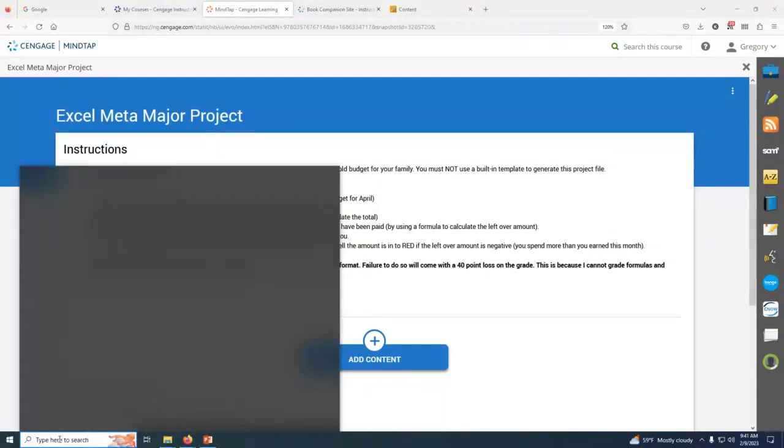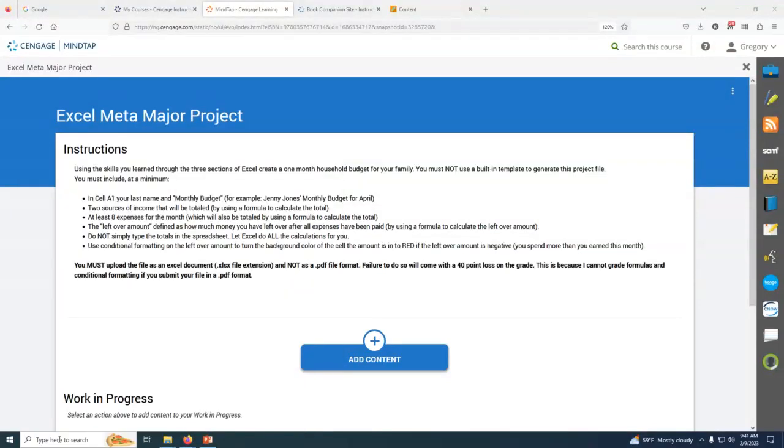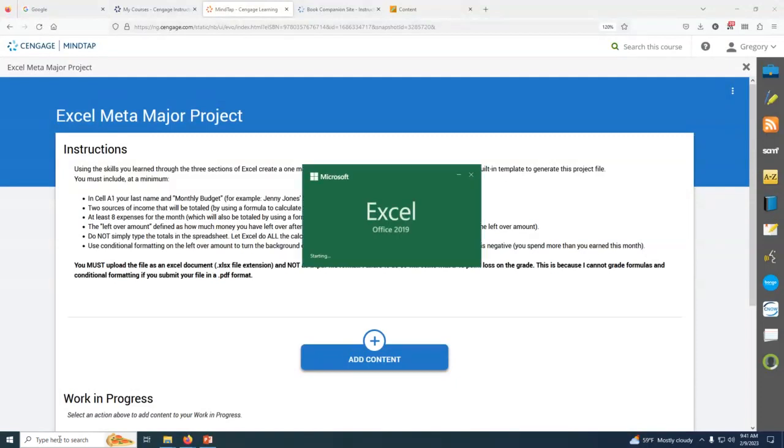I'm going to open Excel on my computer. I'm just going to search for it, find it, click it and open it up. I would suggest you do something similar. However you open Excel, open Excel. Is it the blank workbook we're going to click on? Yes, we're going to open up a blank workbook and start from scratch.